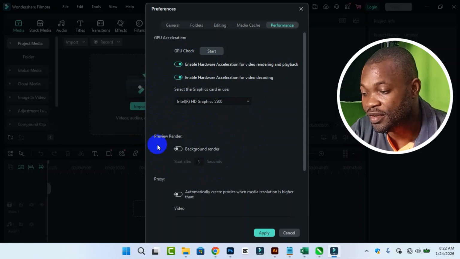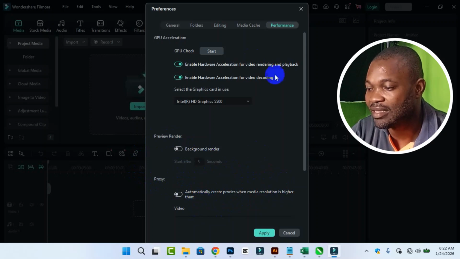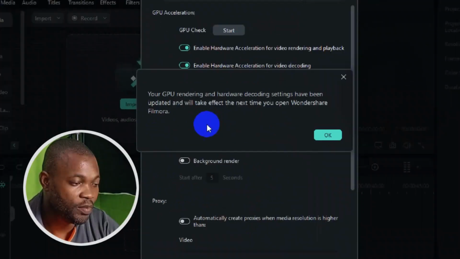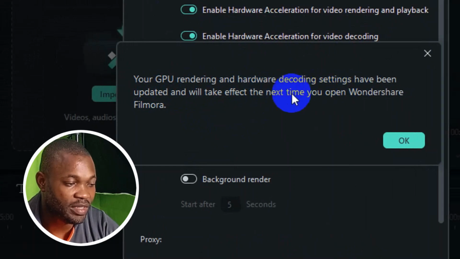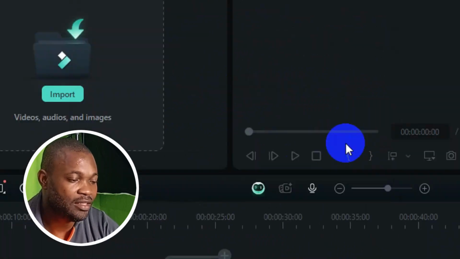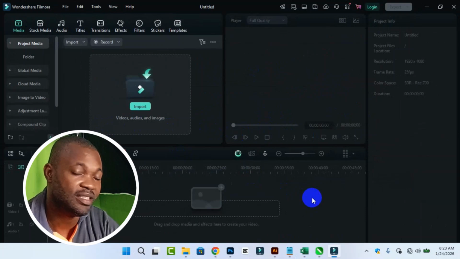Then preview render, background render. You can turn this off. Then automatically create proxy when media resolution is higher than, turn off this. Lastly, come down below and hit apply. This is going to pop up: your GPU rendering and hardware coding setting has been updated and will take effect the next time you open Wondershare. Click on OK and you are done with proper preference settings in your Filmora video editing software.